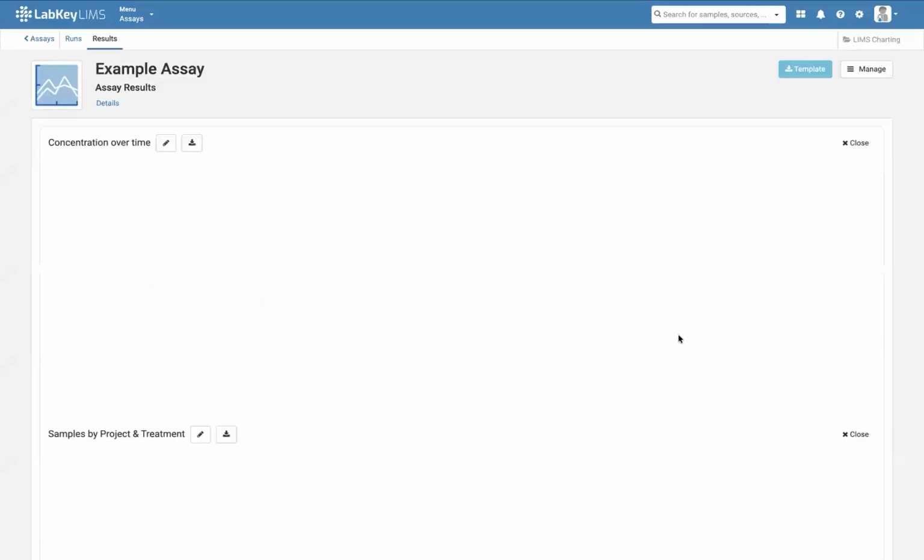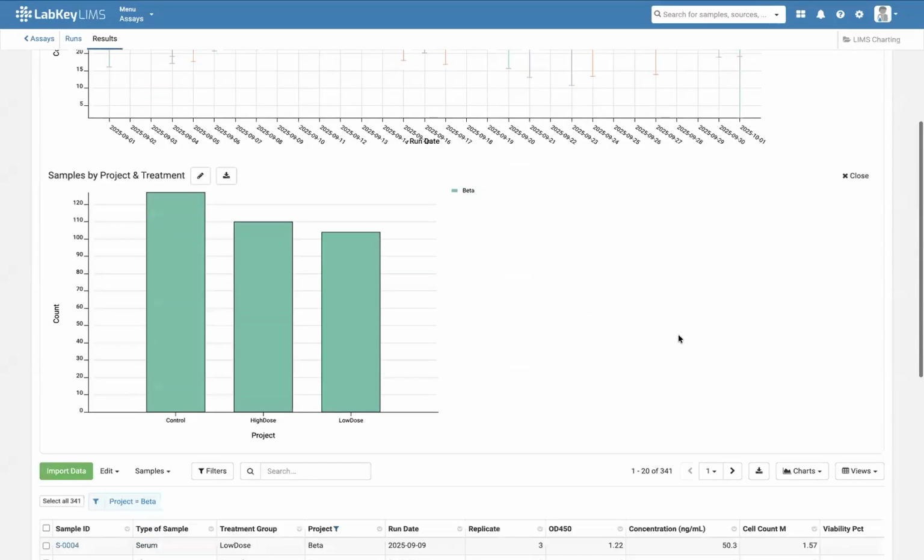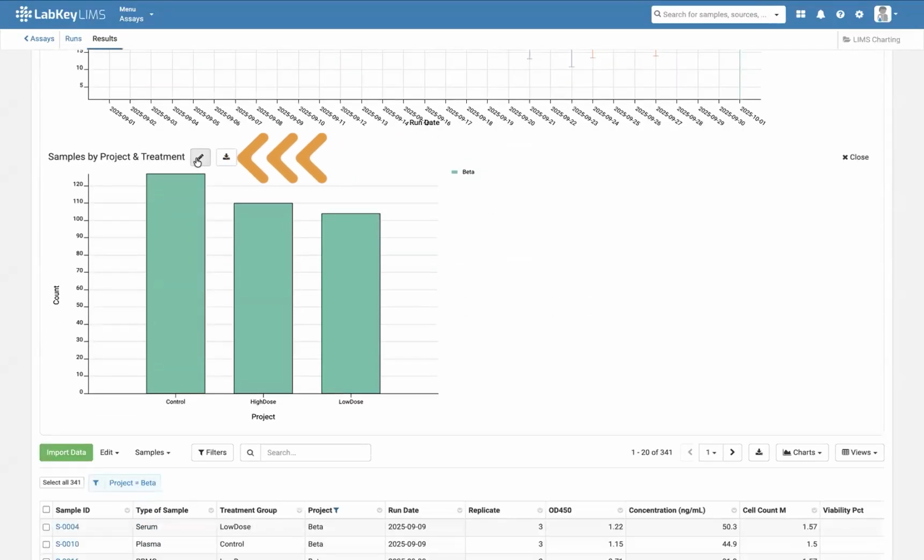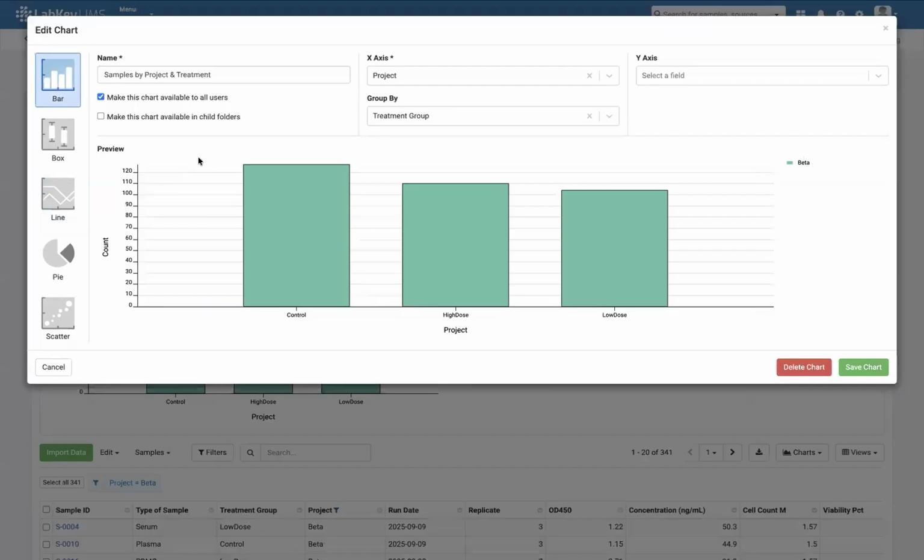If I want to adjust a chart, I simply open it and click the Edit icon on the chart. That brings me back to the same configuration panel I used when I created it. Here, I could rename the chart, change the axes, update grouping, or delete the chart if needed. When I'm done, I can save the chart or cancel.